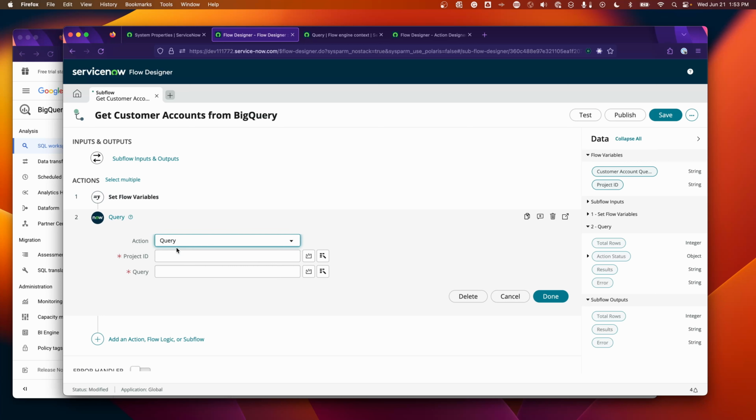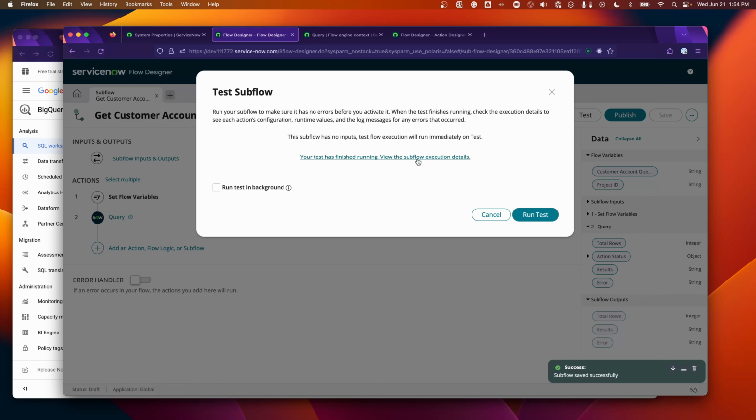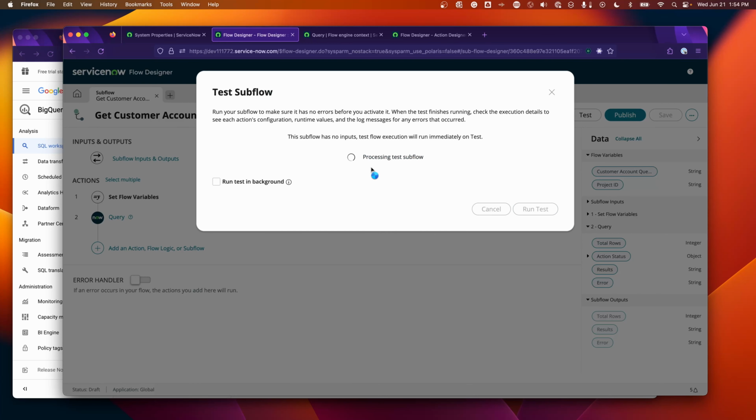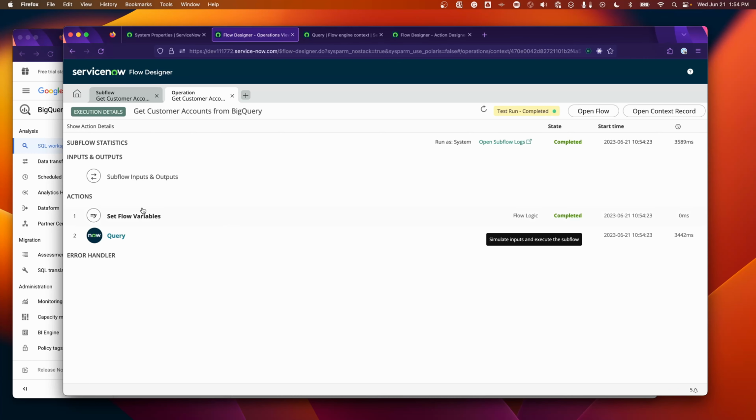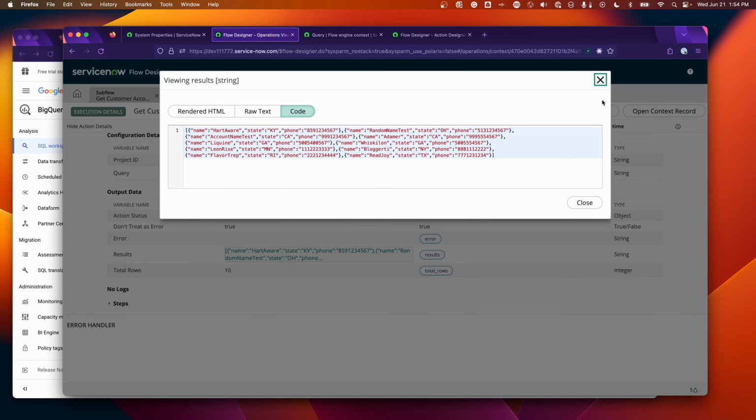So here's the inputs for our action, which is project ID and query. So we can go ahead and just, I dropped in the wrong one. Populate these with that. And save and test again and see if our query comes back with what we want. Go ahead and run test. And then we'll click on view your test results. And we can see here that our results, there was no error. We have 10 rows and there's our counts.